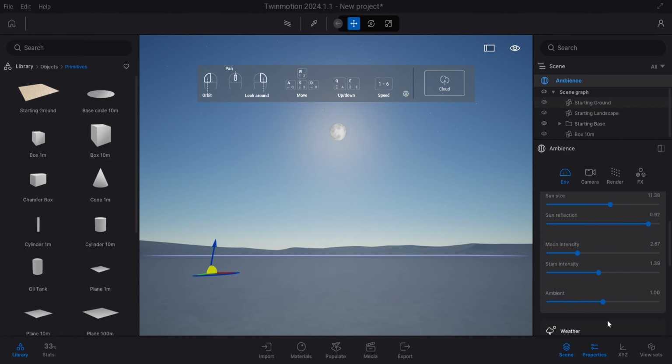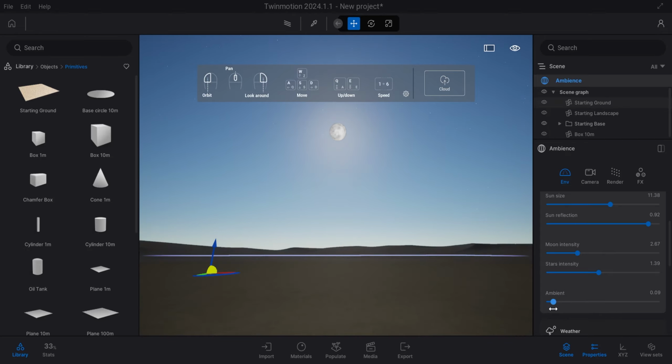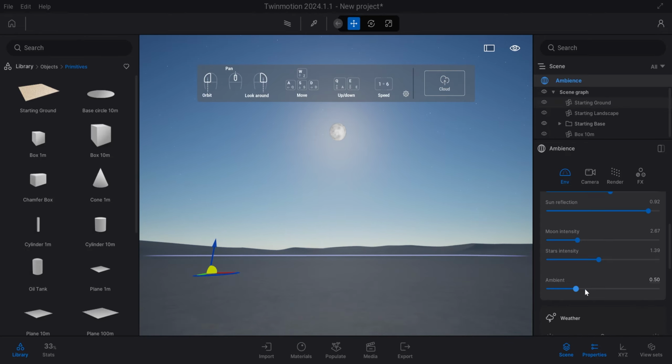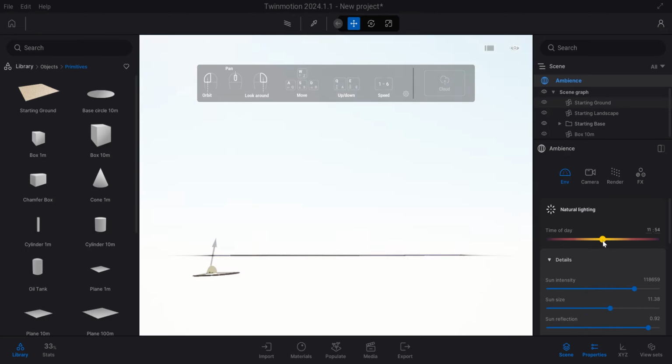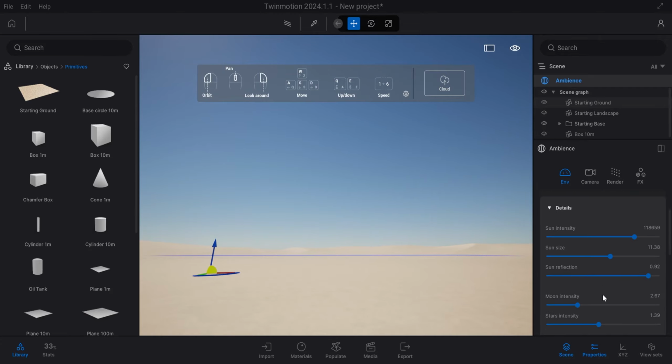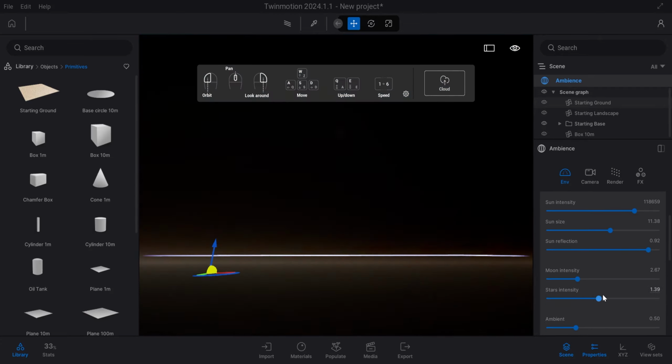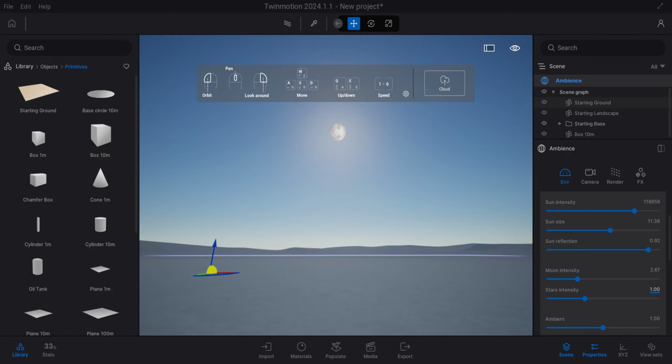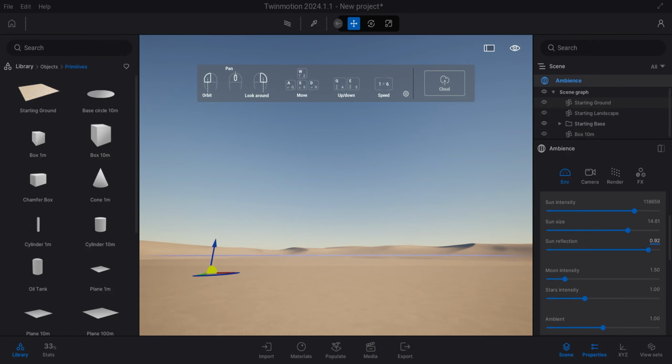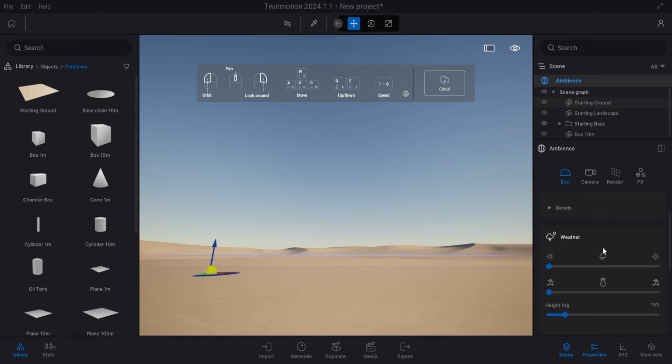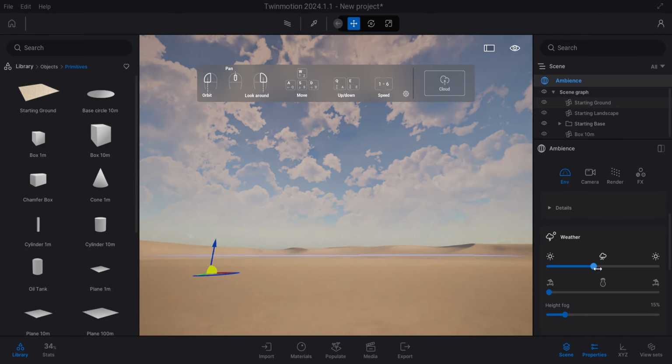And again, it's subjective to your preference. Ambient with the moon. I'll just set it back to the middle of the day. And again, with the Control Zs, you can take these back to their original values, which is really important. And then in terms of weather, so this is creating cloud cover.